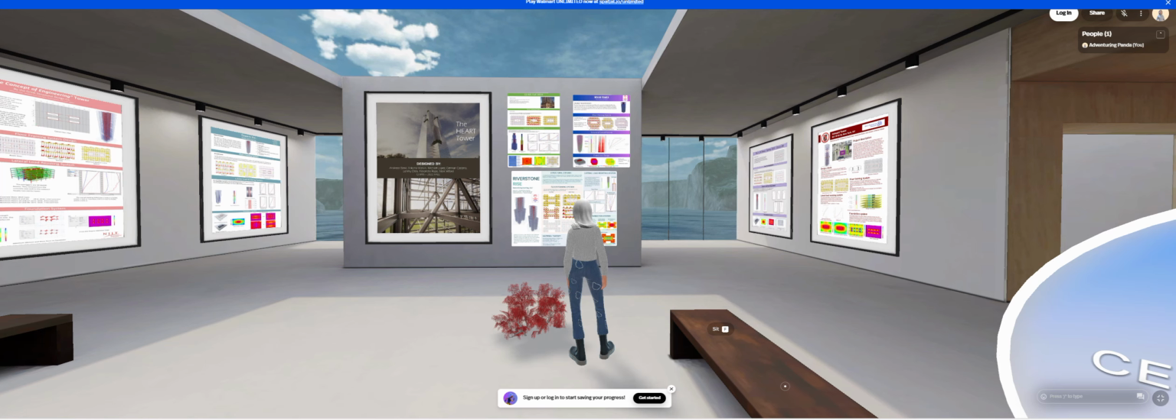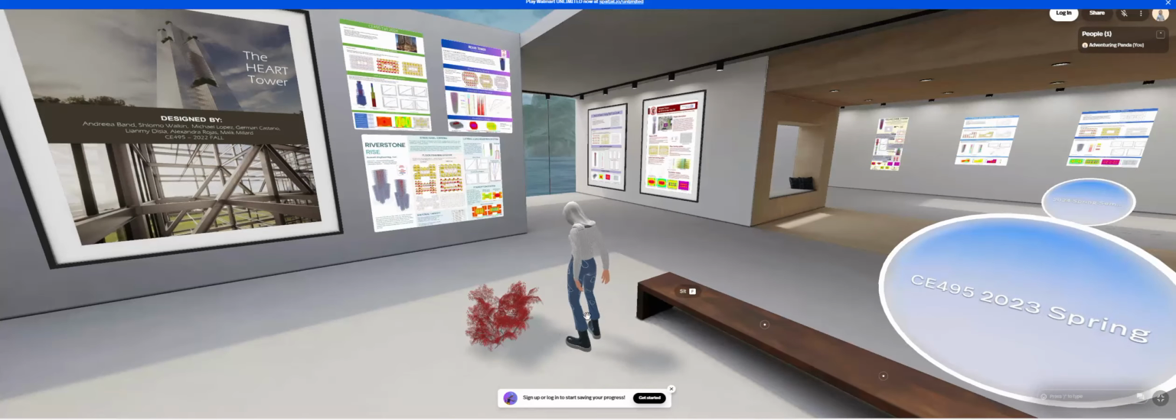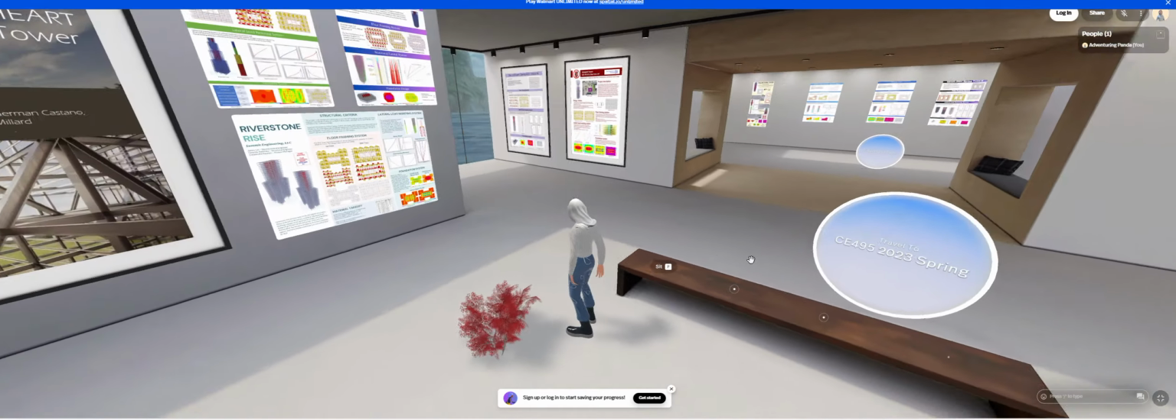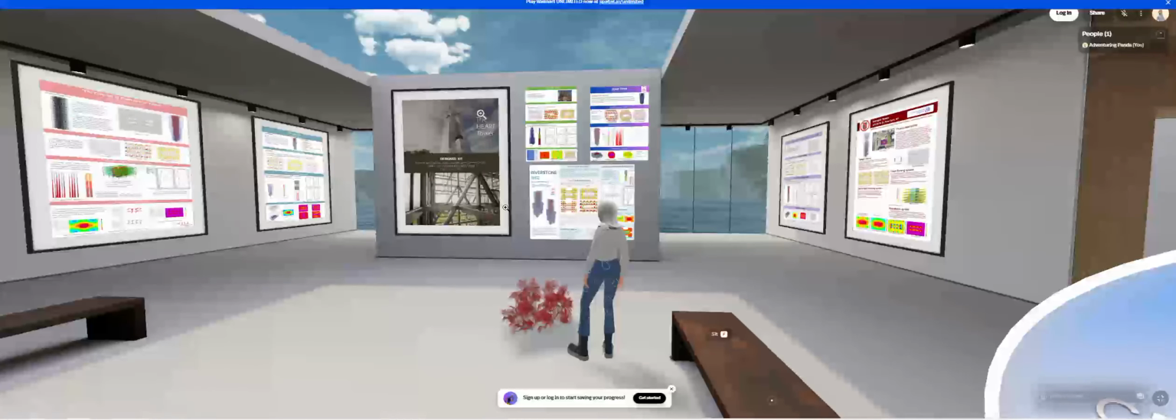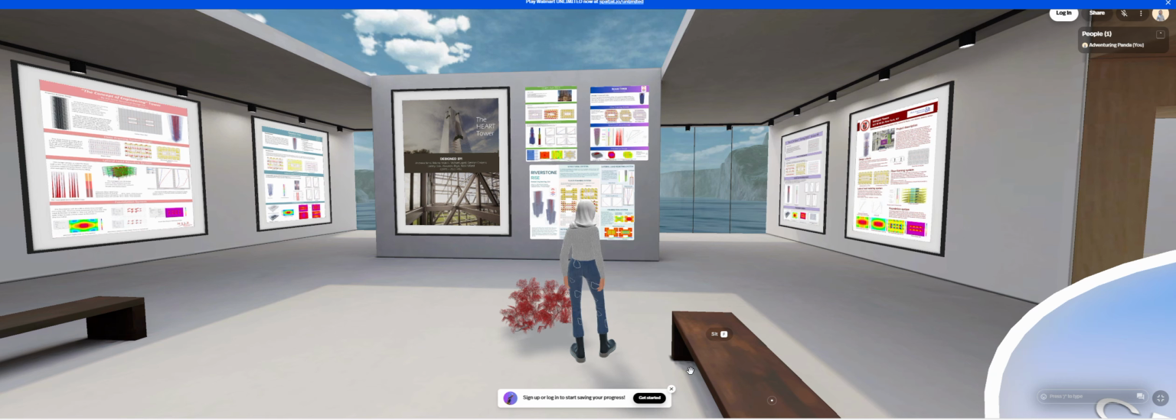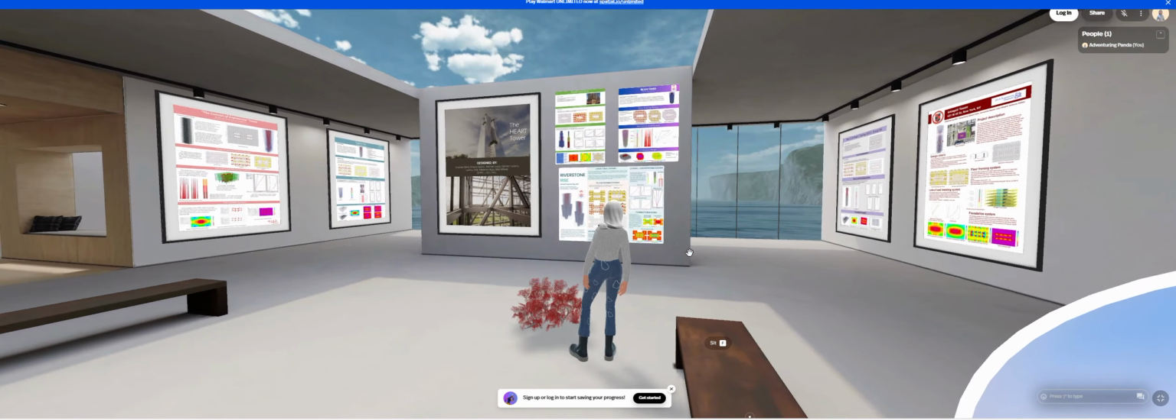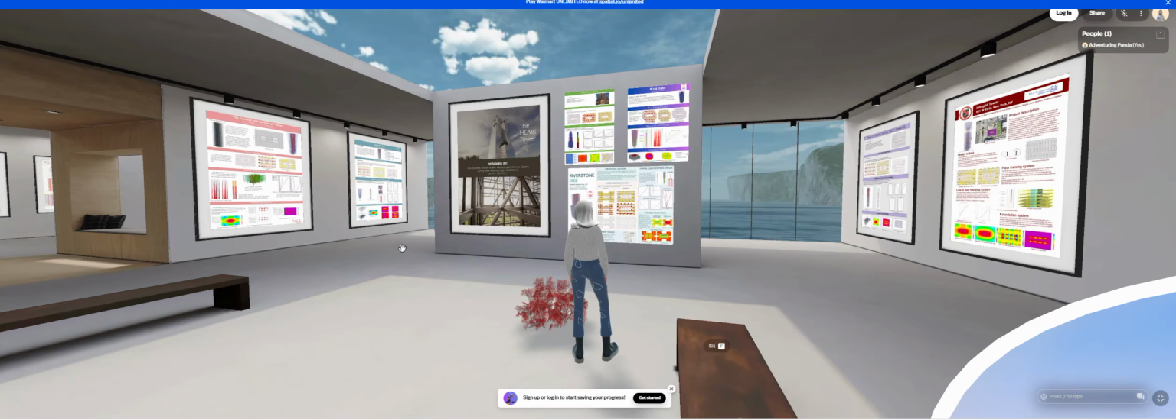I created the gallery in Spatial.io, the platform. In 2020, we had the pandemic and we talked about a lot of metaverse, but this is just one platform that was created. I use this platform as my digital gallery. It is open to the public, to people who have any interest in structural engineering and tall building design, and you're all welcome to visit this gallery.